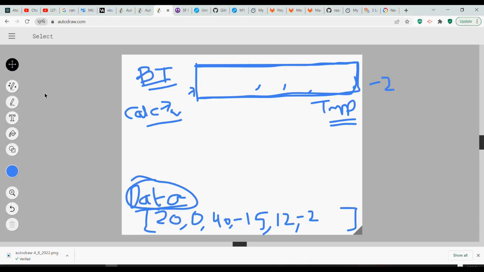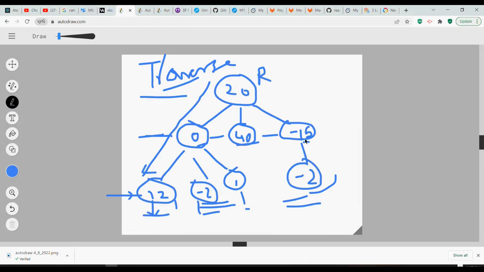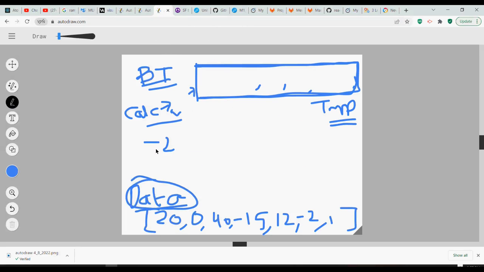Then I'll take 1 and I'll see if it has any children. No children. Put it here. If it was having children, we would put them inside the temp. And then we will take minus 2 again and see if minus 2 has any children. No children. So we will take this minus 2 to here.